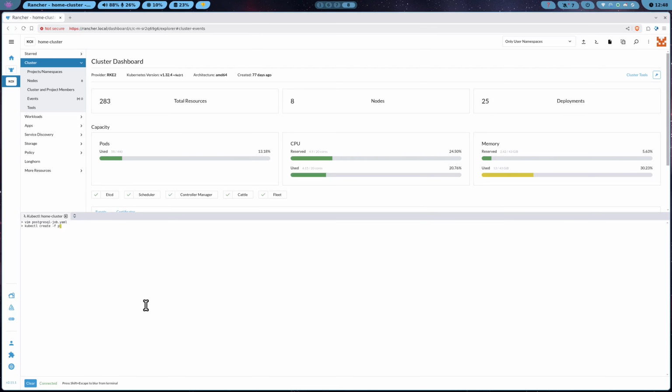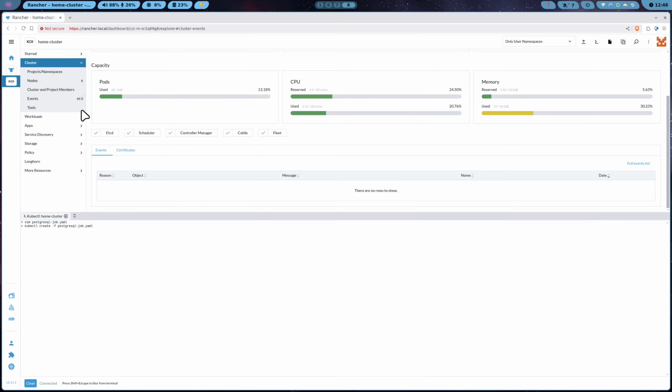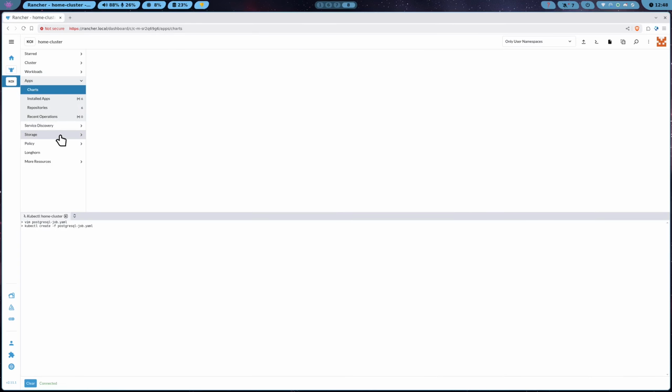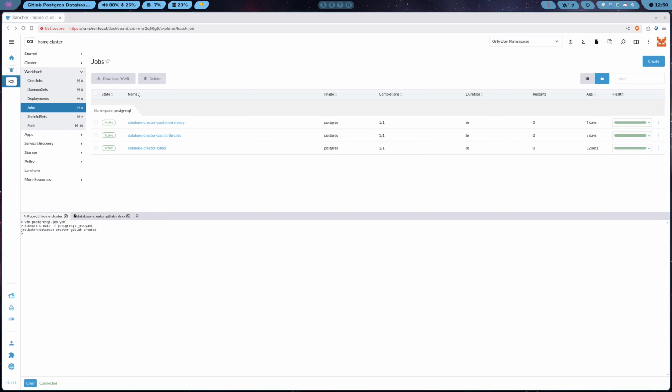And then what you're going to want to type in after creating the file is kubectl create -f PostgresSQL job.yaml, the one that we wrote. And once you run this, it's going to spin up the job, right? We have the job created. We have almost everything that we need to be set up.